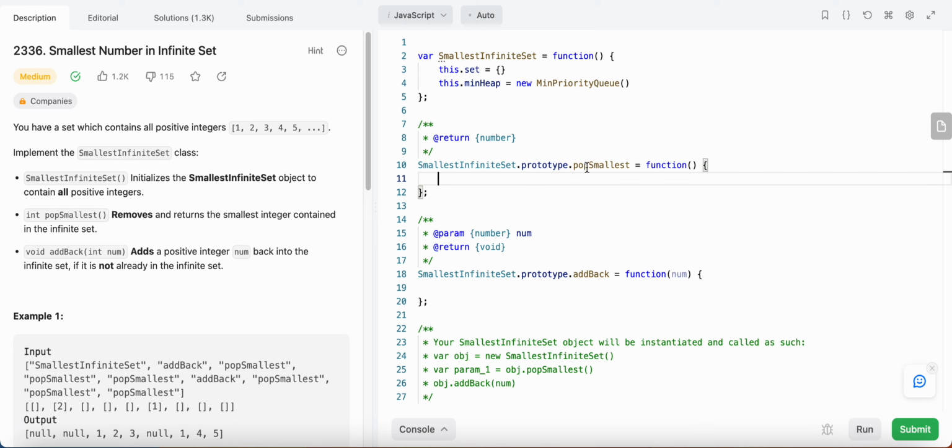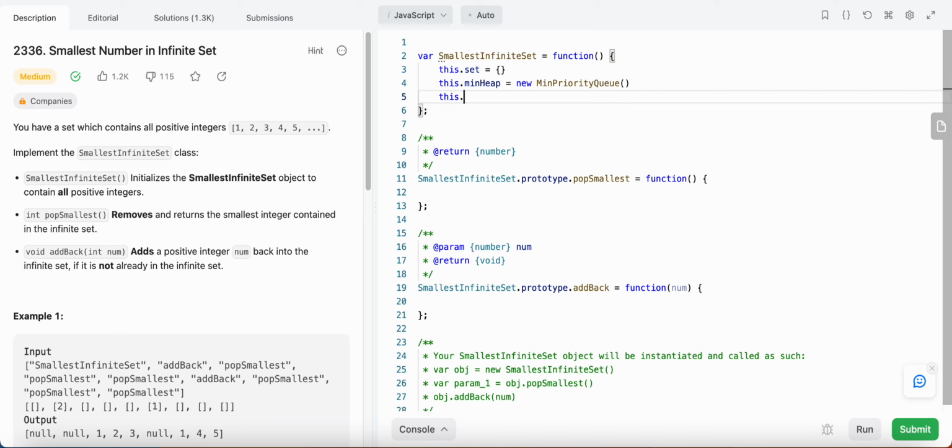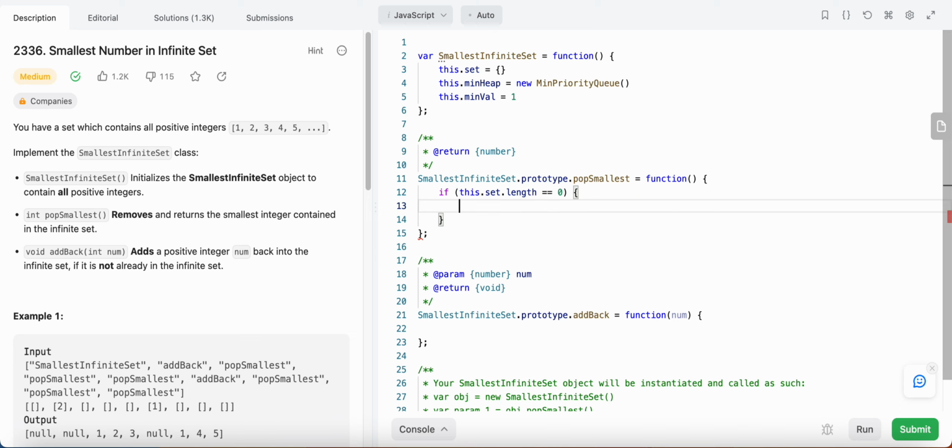Now I need to pop out the smallest. Okay, we also need a minimum value, right? So minimum value is equal to 1. Now if the length of set equals 0, which means that there is no value in the set and in the min heap, so our min value is the value that we will be popping out.